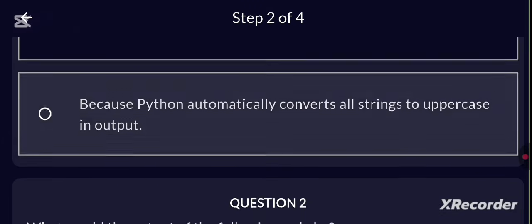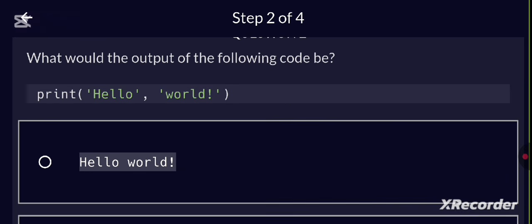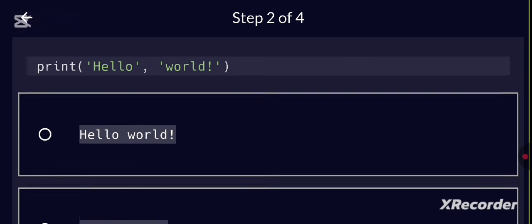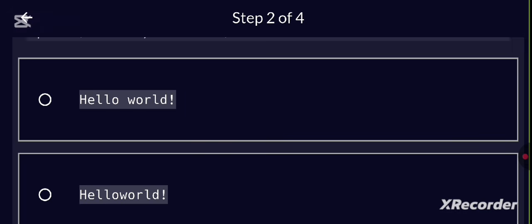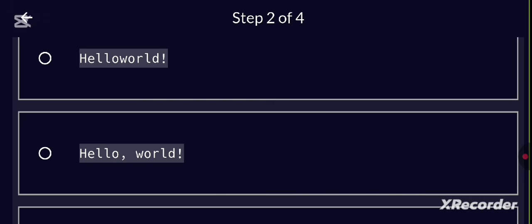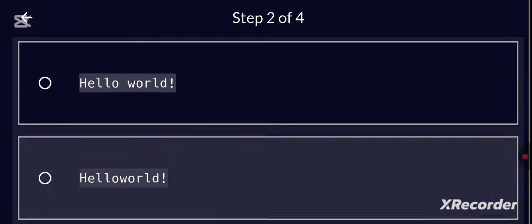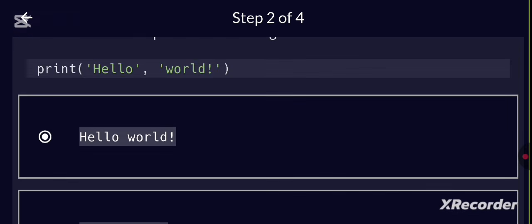So now, question two. What will the output of the following code be? Print hello world. A, hello world. B, helloworld without space. C, hello, comma, world. D, hello backslash n world. So our answer now is going to be the first one, which is A.